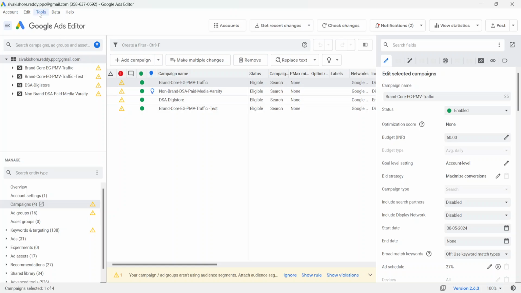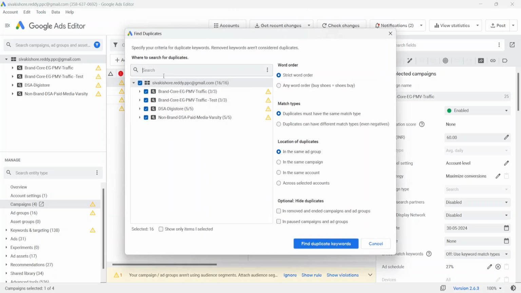So here in the tools, you see Find Duplicate Keywords, click on it. So you can identify the duplicate keywords here also. Let's say here we have different conditions that you need to select, right? Whether it should match a strict word order, or whether it should match only the words, or whether it should match the match types, or you can have different match types even in negatives. Whatever condition you want, where you want to identify these duplicate keywords, whether in the same ad group, or in the same campaign, or in the same account. It is up to you.